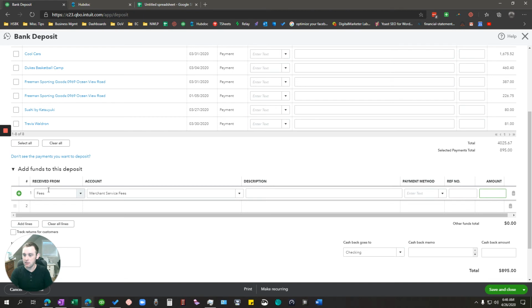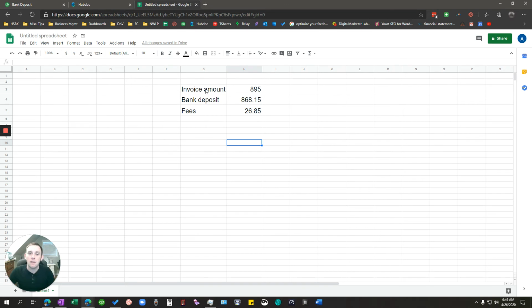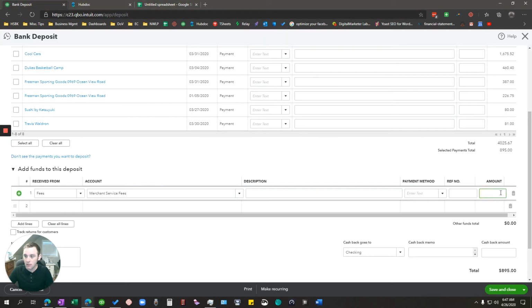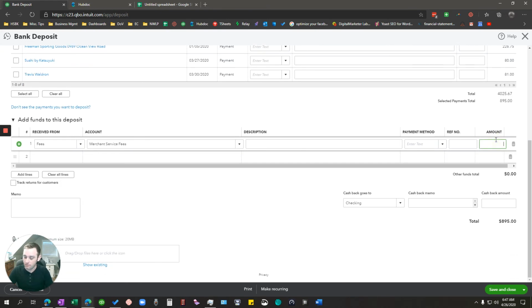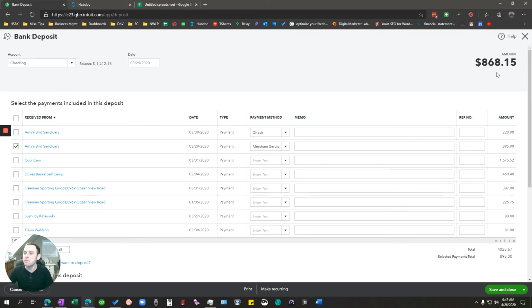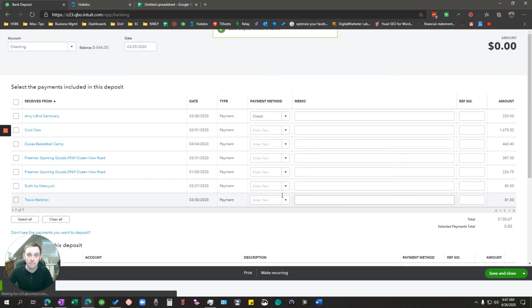Okay, so way over here on the side, we need to account the fee amount. So I made a cheat sheet. I know that the invoice amount is $895, and I know that the bank deposit is $868.15. What I need to determine is, of course, the difference. How much went to the fees? In this case, it was $26.85, and right here I need to do a negative number. Remember, this section is called add funds to deposit, so we're not adding to this. We've got to take away from it. So negative $26.85. Did I get that right? $26.85. Okay. And also there's our deposit amount. Okay, so I'm going to save and close this and see what we see.